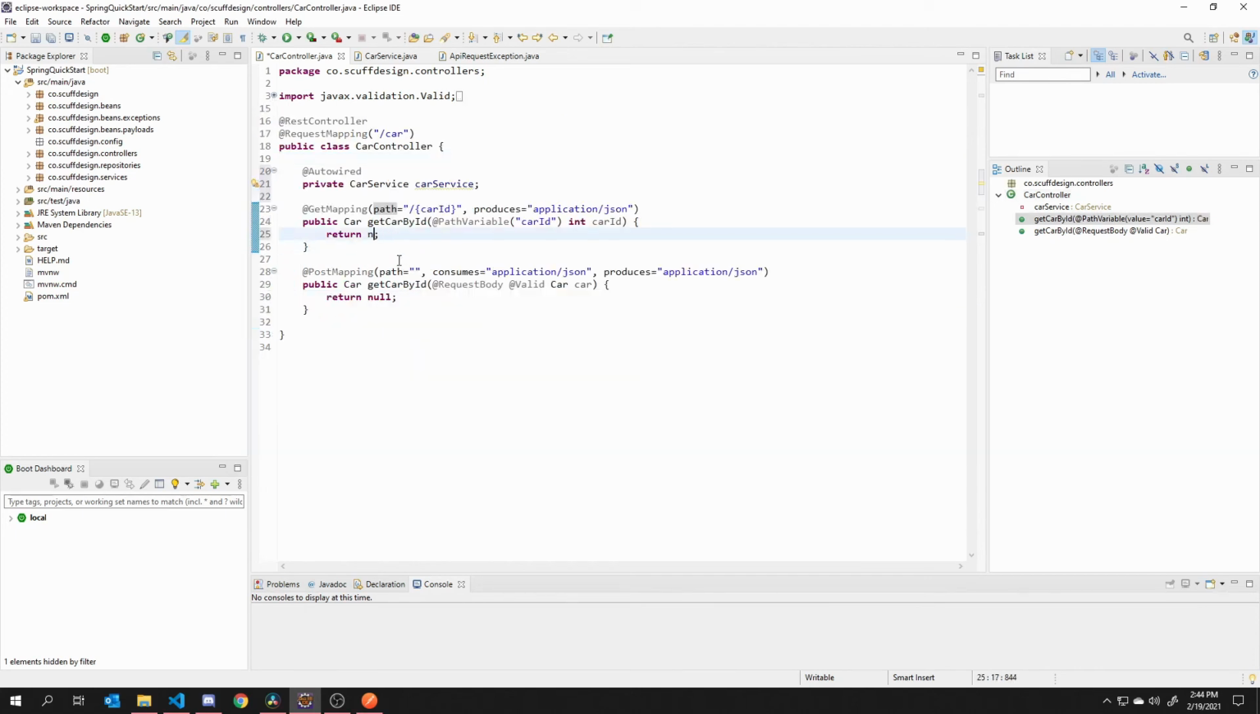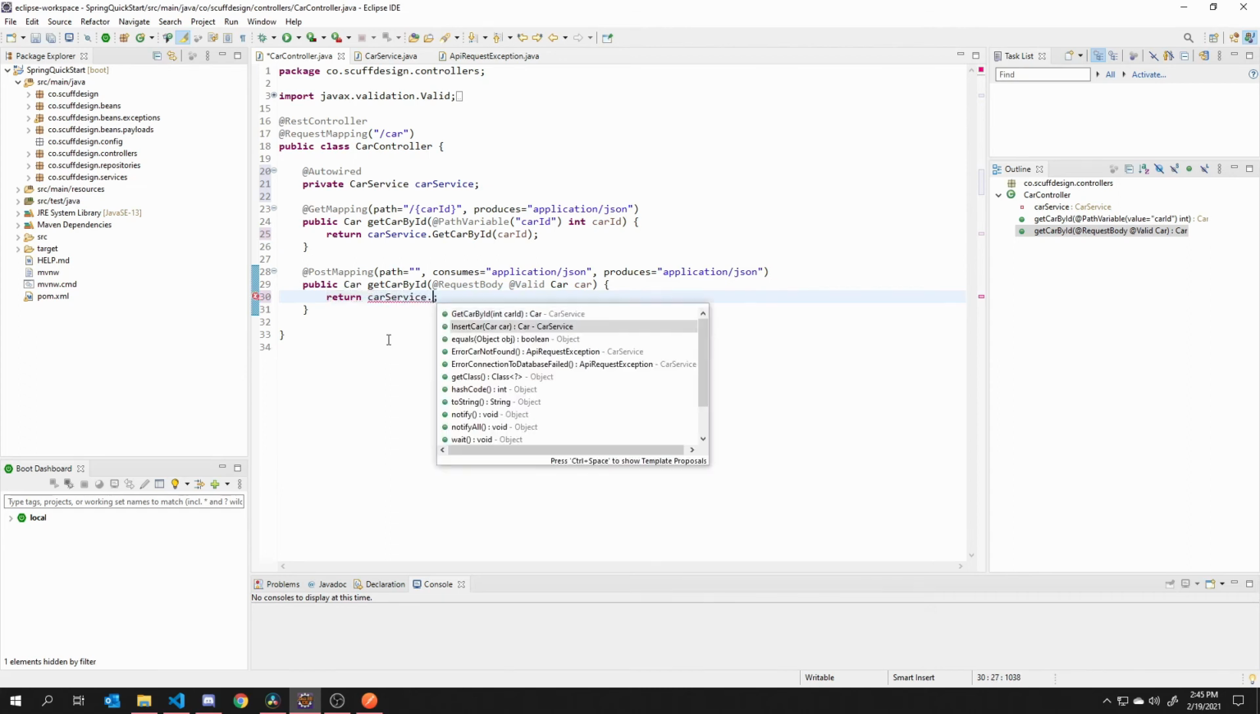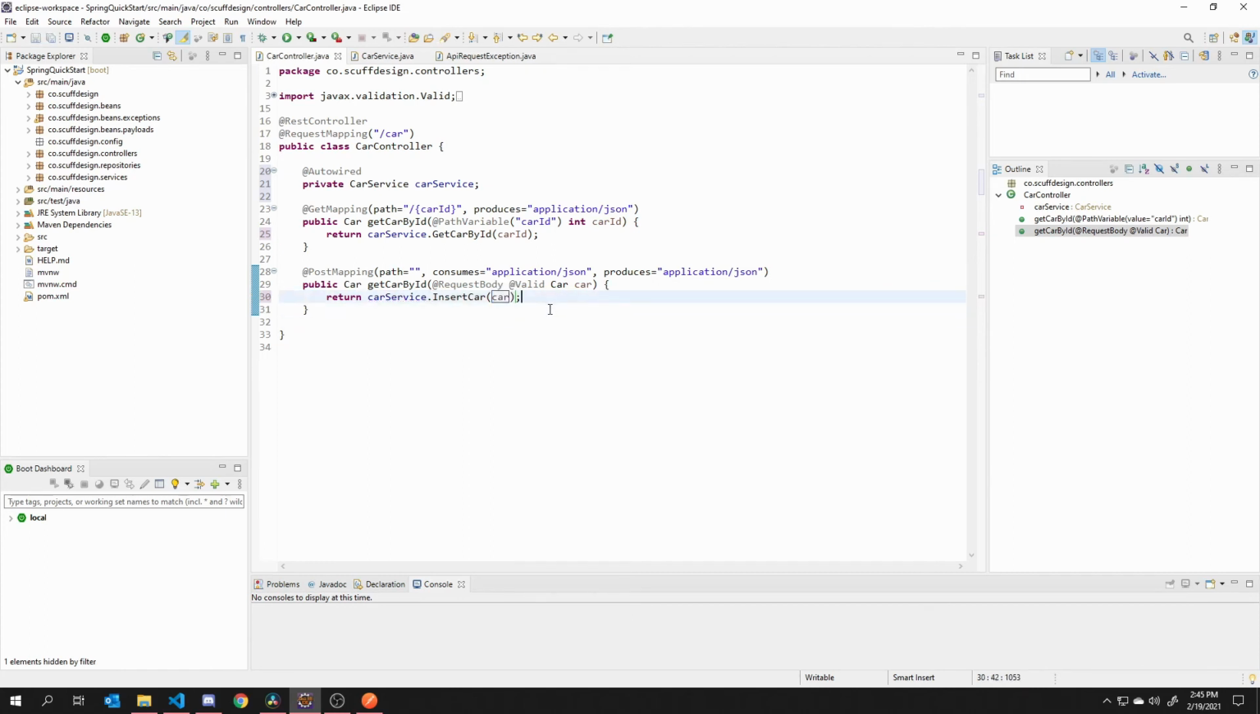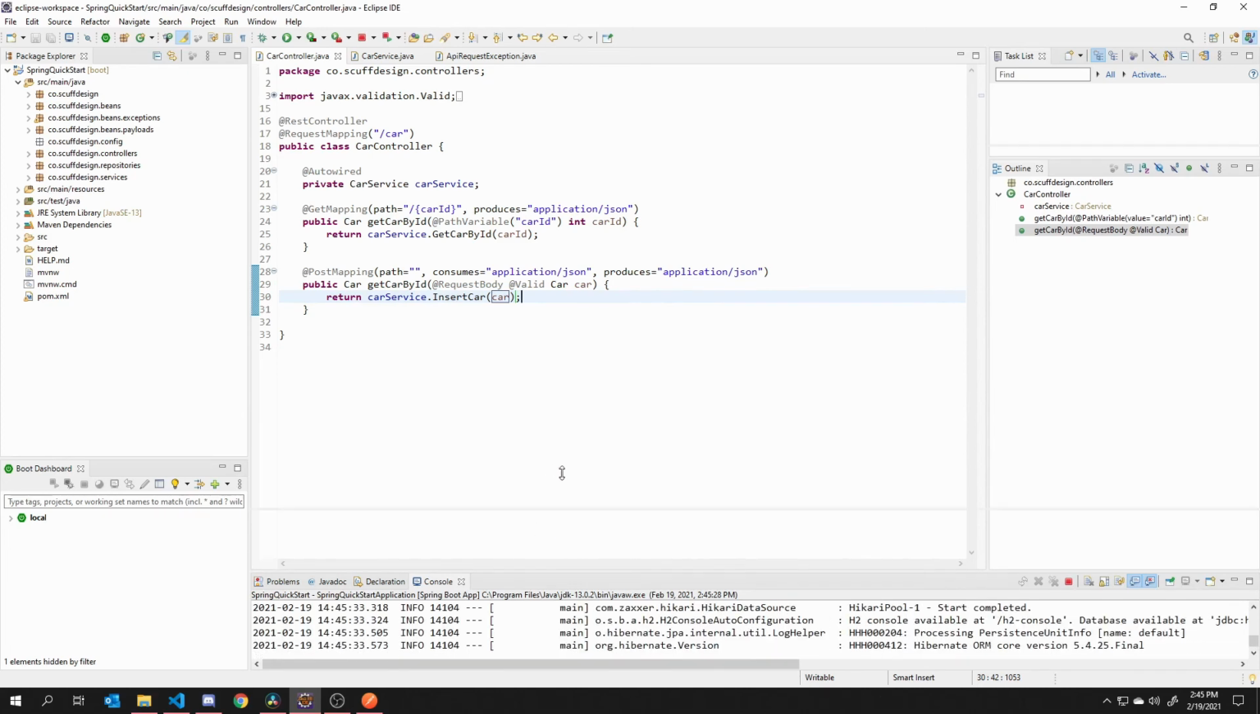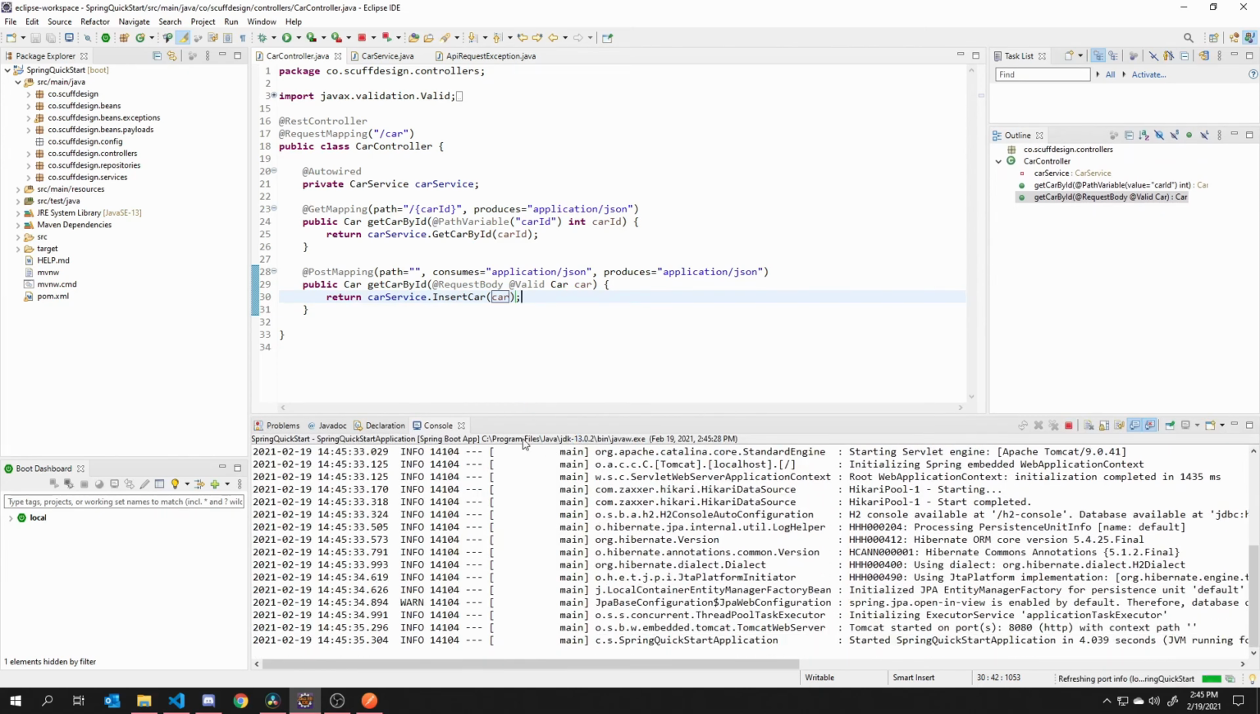All right, and then down here we're going to say carService.getCarById, and then make sure it passes the car ID. And then here in the post request endpoint, we're going to just say carService.insertCar. We're going to save that. We're going to run our Spring Boot instance. Make sure it boots just fine.